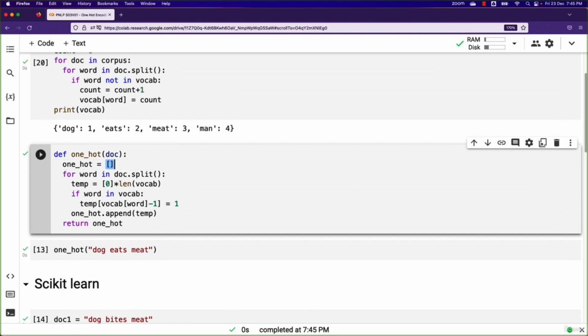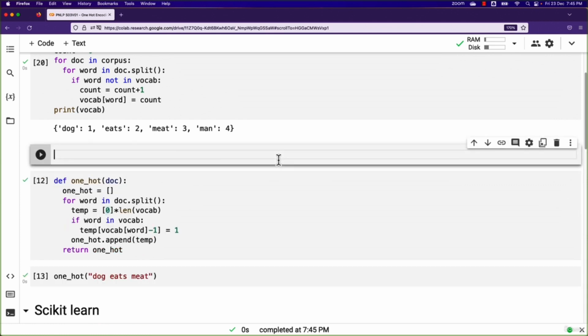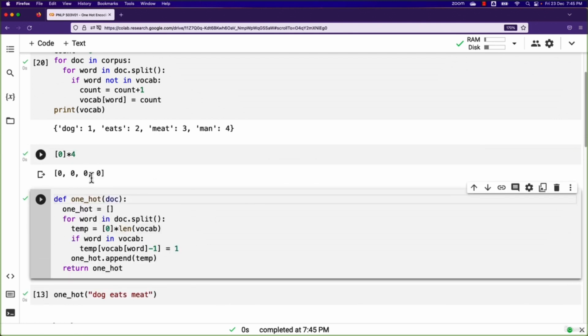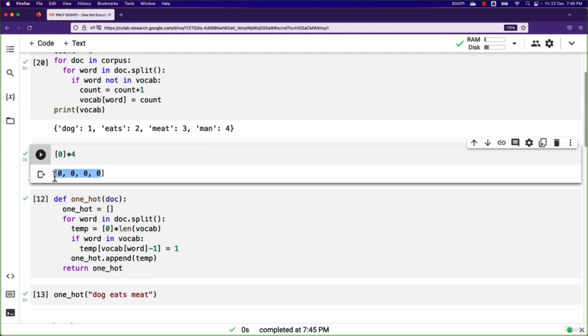Here I've defined a blank Python list. Now on this blank Python list, next I'm going to fill it with zeros. Let me give you an example. What I'm doing right now is saying 0 multiplied by 4. I'm just giving you an example. This is going to build a Python list with every value filled with zeros.